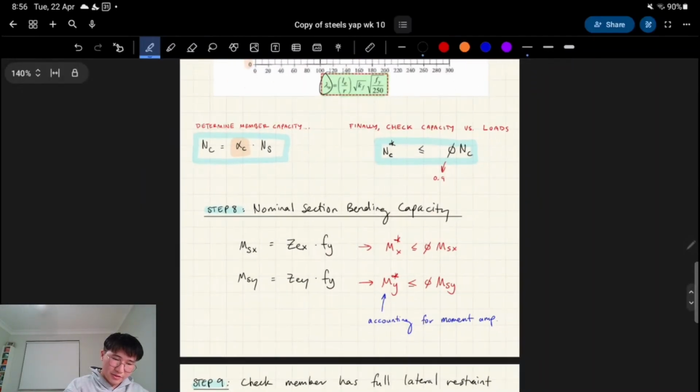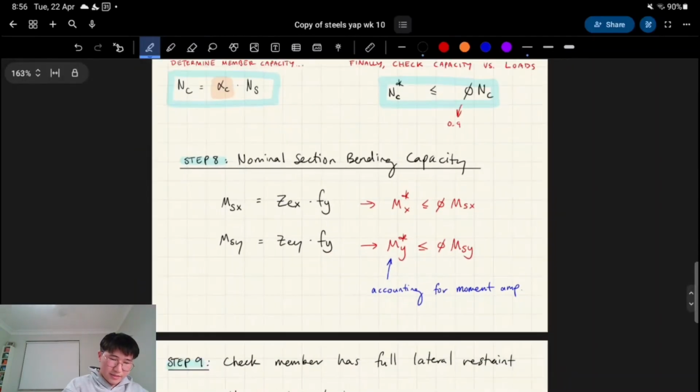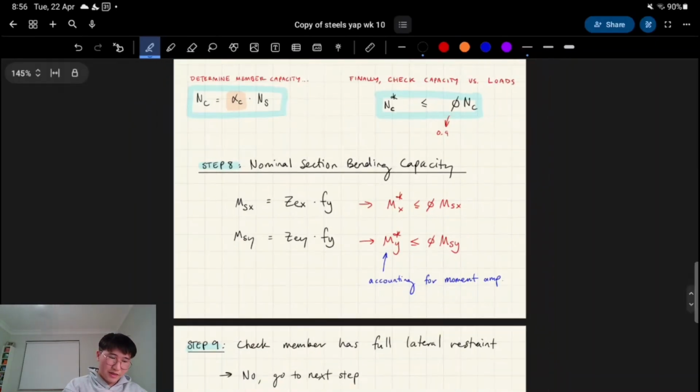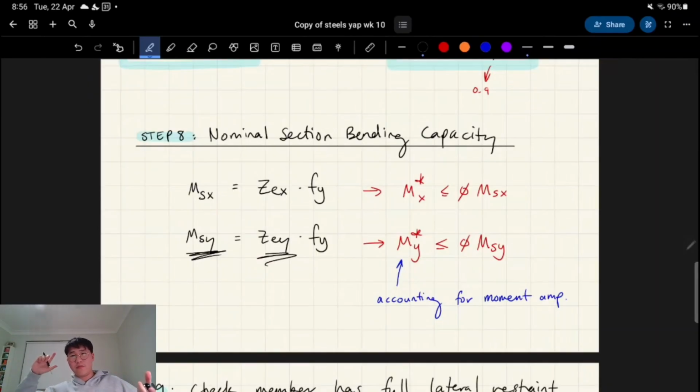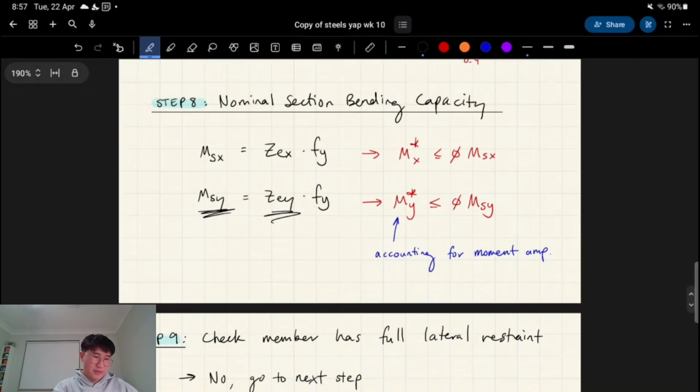And then we do our check. Okay, and then this should look relatively familiar because you just recently did the flexural assignment. You find the nominal section capacity. Now, this is going to be a little bit weird because you probably haven't seen the Y version before. But as you can imagine, you need to check for both here. Yes, so you'll need to check for both.